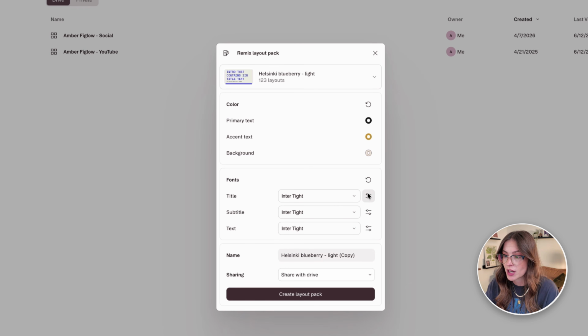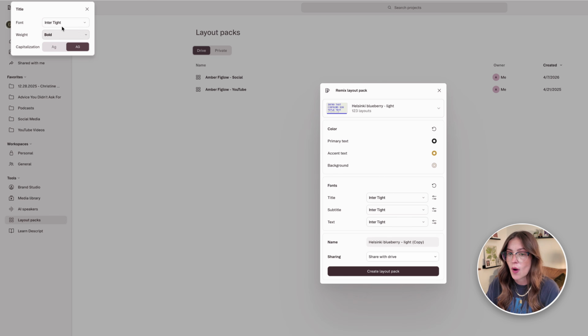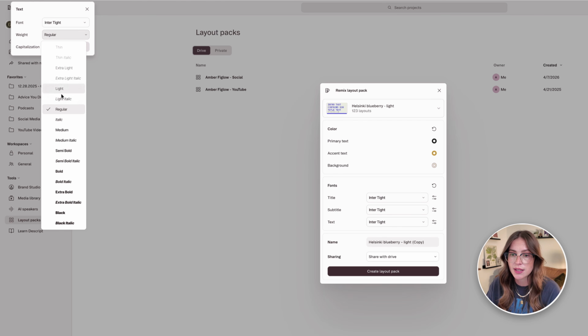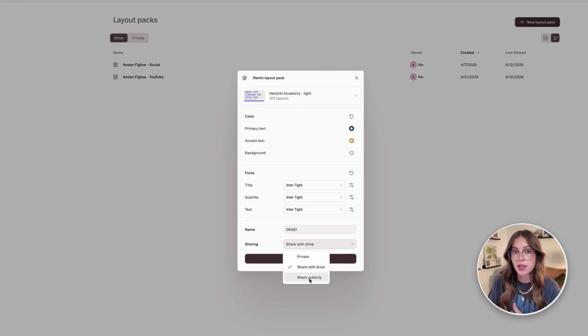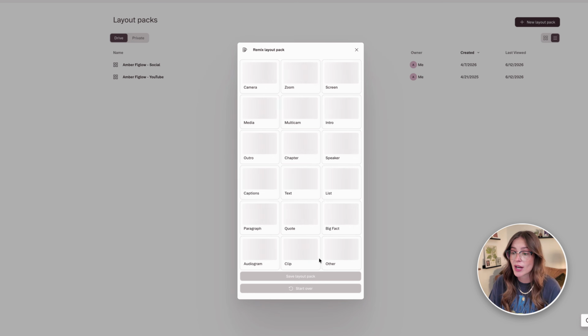And then you can come over here and customize them even further. So I might even do something like for that title, yeah, let's go bold. For the subtitle, I'll do regular, perfect, I'd already selected that. And then for the text size, I actually want, let's do italic. And then in the drive, I'm just gonna do this as demo. And then share with drive is where you want it to be. Shared publicly, any Descript user can access it. Private is not gonna give you as many permissions, so just do share with drive and you create layout pack.